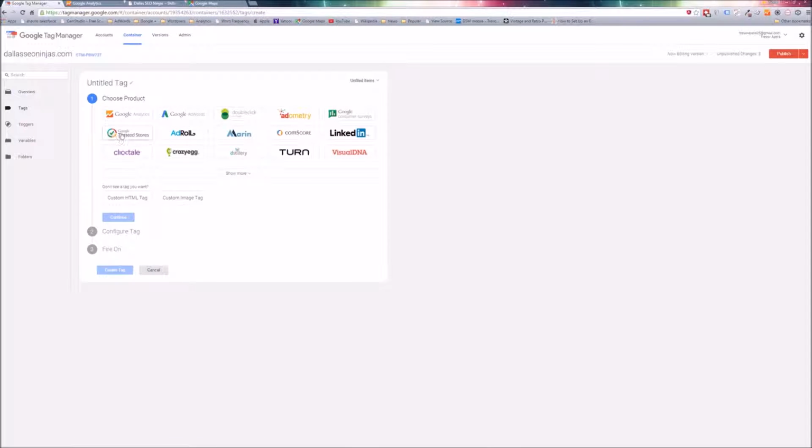Let's go to tags. And you can create your trigger first, but it's going to make you create the trigger when you create the tag. So tags on the left, new tag, and this is going to track search clicks. So let's call this search clicks.